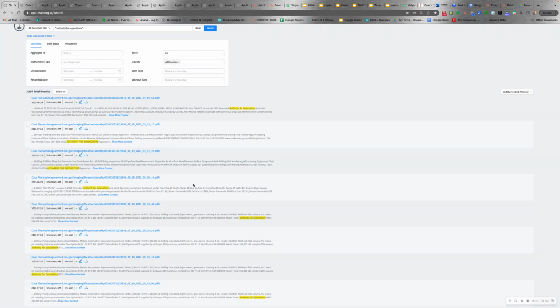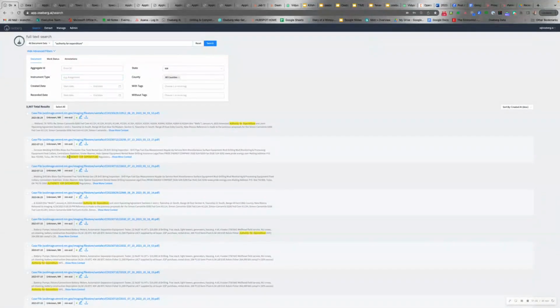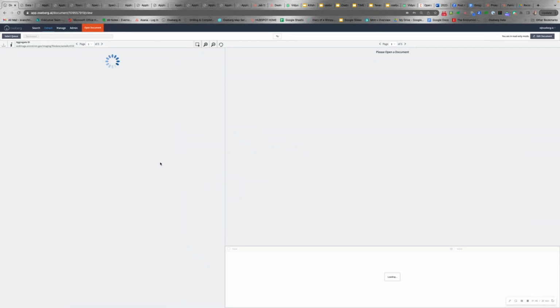And so I felt intuitively that we would have better odds of finding AFEs if we just typed in authority for expenditure. And whether it's uppercase or lowercase, you can notice that the returns that came back to search are both uppercase and lowercase. So let's go look at some of these AFEs. Here's one. Let's pull up this one from July 13th.